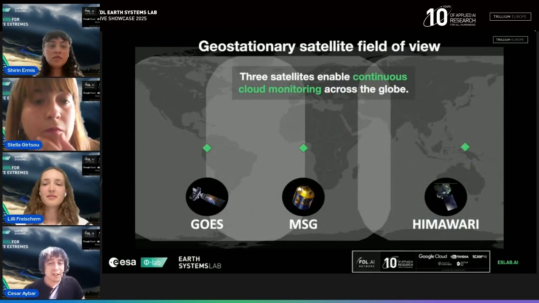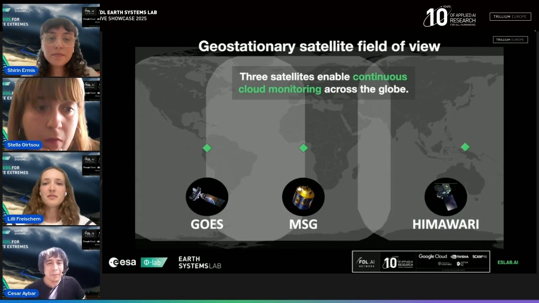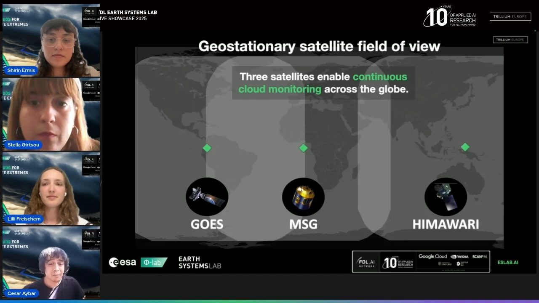In our work, we achieve a near global coverage by combining three geostationary satellites: GOES, MSG, and Himawari. Together they permit us to study clouds across the America, Europe, Africa, and the Asian Pacific region.